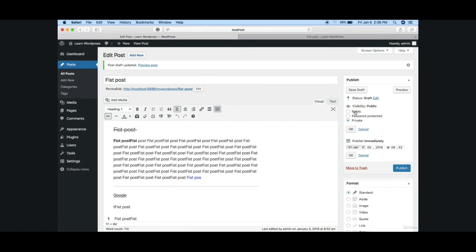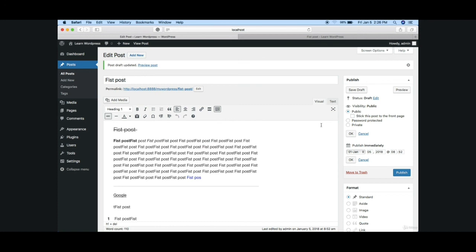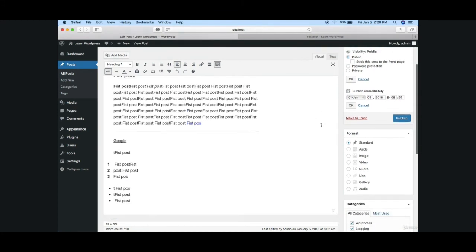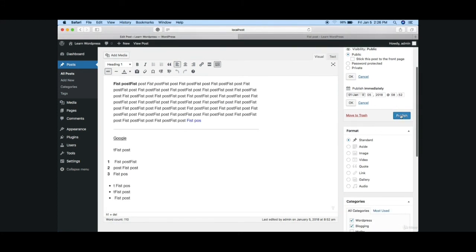So always use this public option because it will make your post available to all the public, and it will generate lots of money. And who doesn't like money, don't you? And now click on this publish button to publish this post.